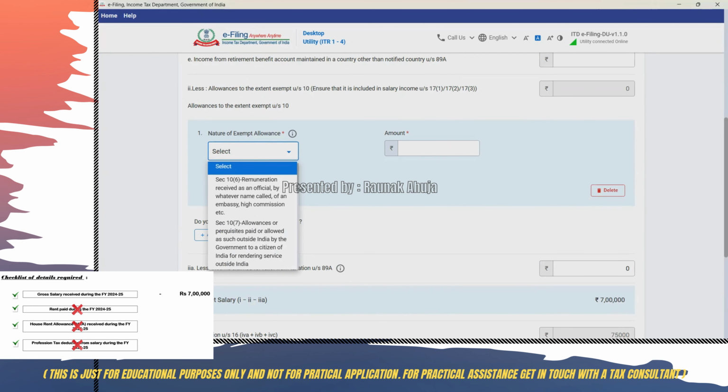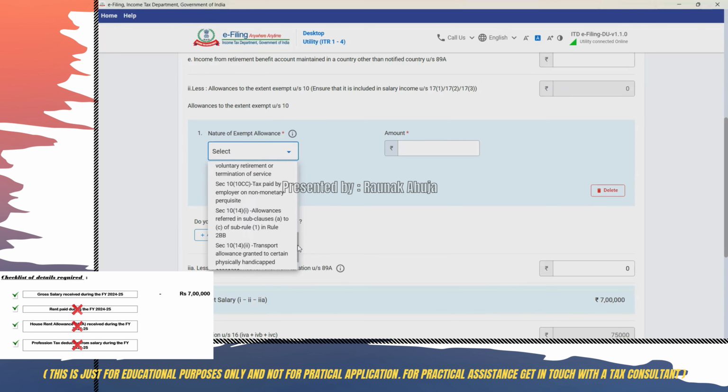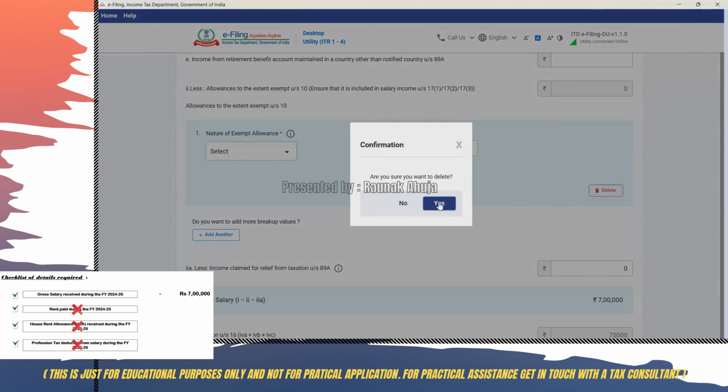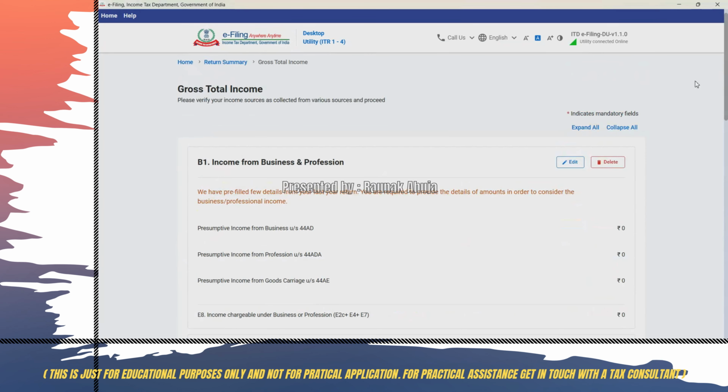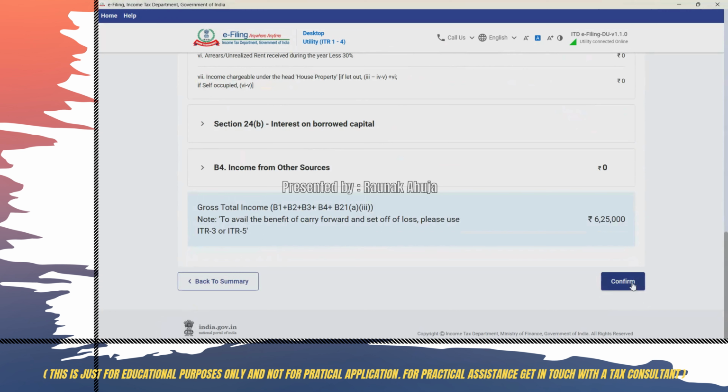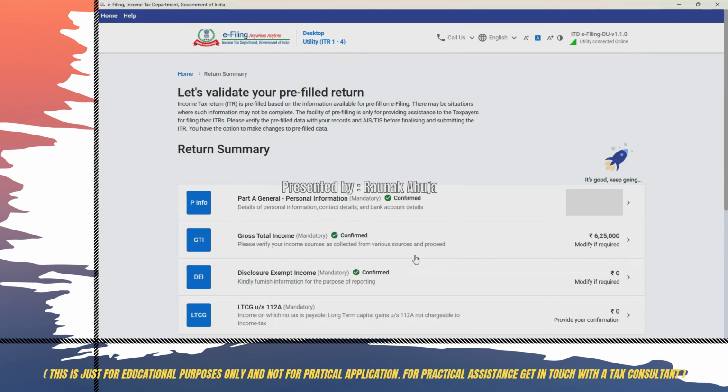You won't be able to see exemption under section 10 subsection 13A, that is the house rent allowance, and that's why those details weren't relevant to us and hence were ignored. Now this is the standard deduction that it auto populated, and this is the total income chargeable to salaries. We click on save and then we click on confirm. So here it is. So this is how we fill the salary schedule in the new tax regime.